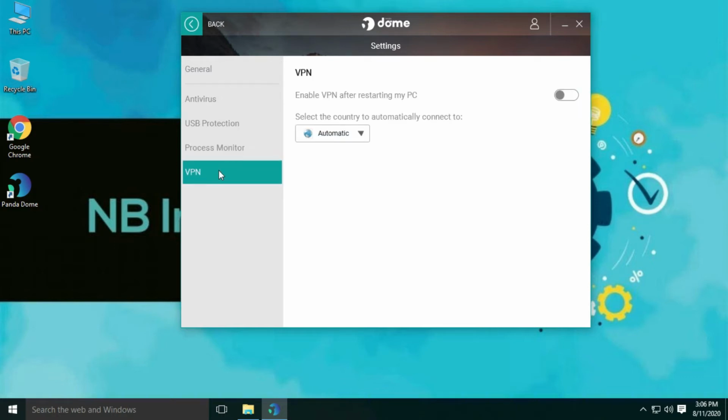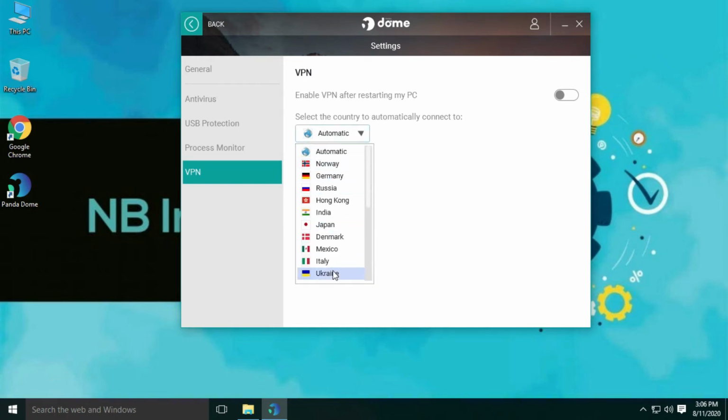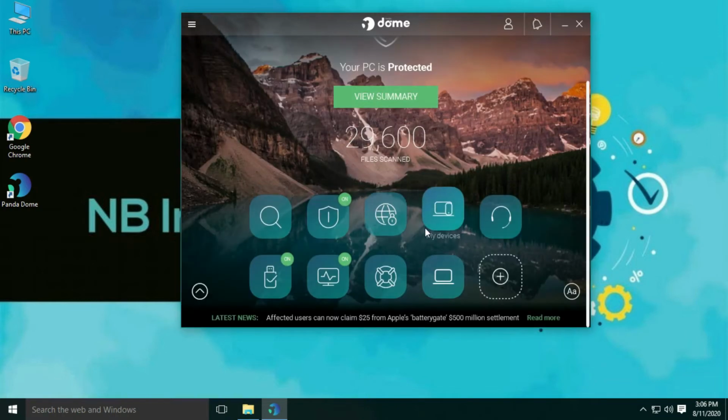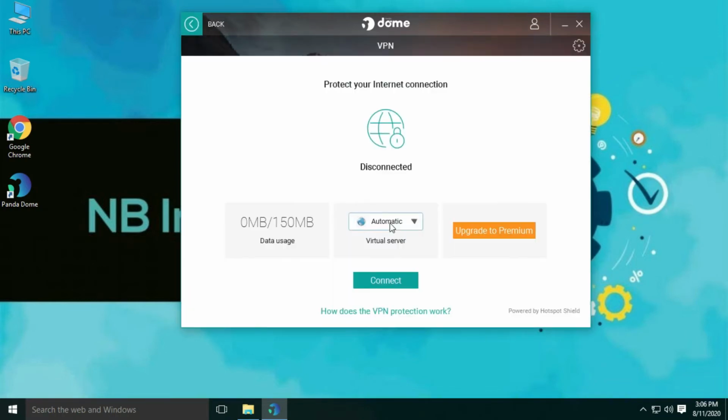What is the use of a VPN? VPNs can be used to access region-restricted websites, also shield your browsing activity from prying eyes on public Wi-Fi, and make you anonymous by hiding your location. To set your virtual location, Panda Antivirus has provided multiple countries option.